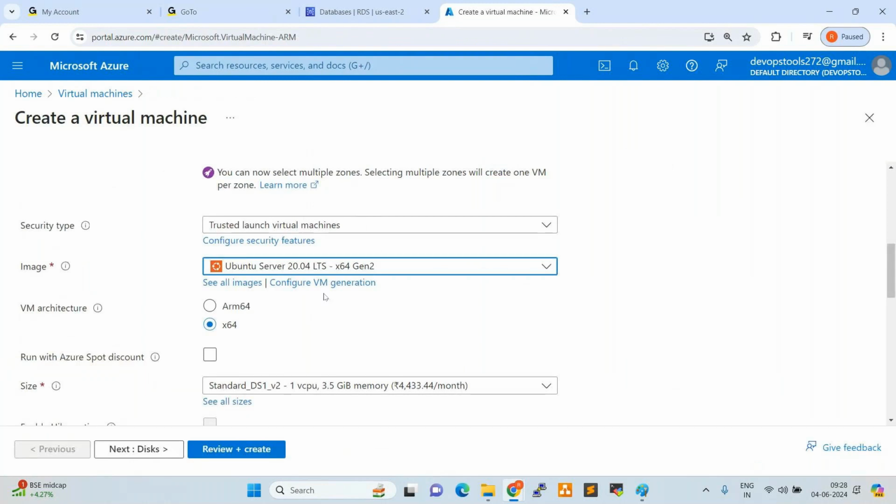Okay. So VM architecture, ARM64 or x64. ARM64 normally we use in machine learning projects. So I'm choosing x64 only. Run with Azure Spot discount. If you have any discounts, you can choose.